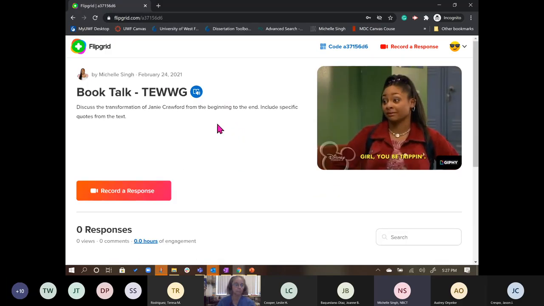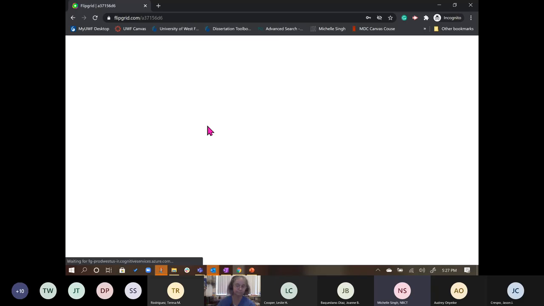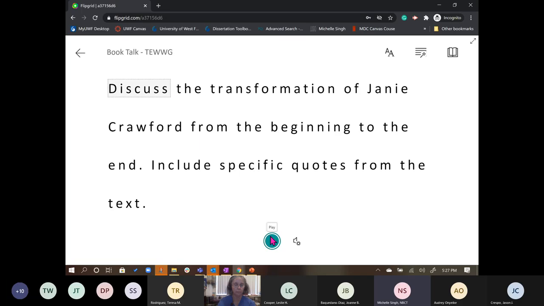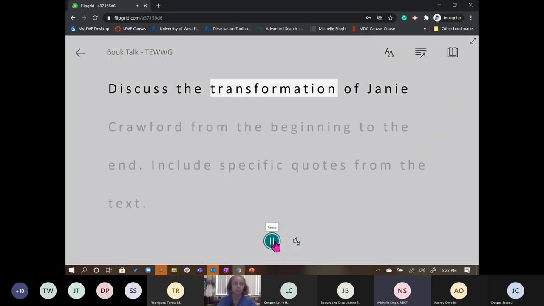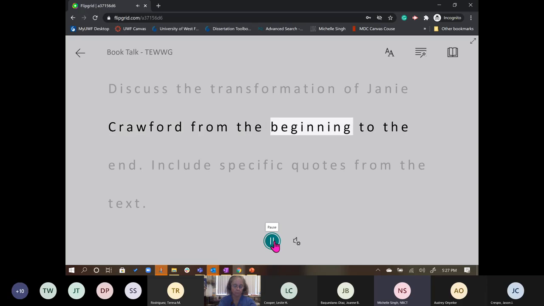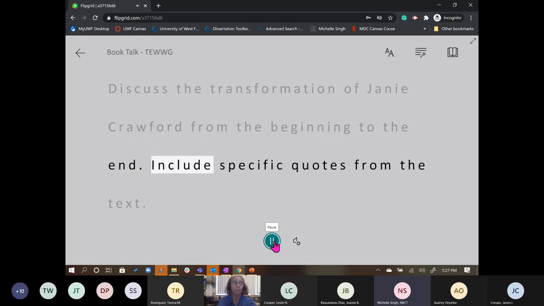I also want to show you something else that's really cool about FLIPGRID. Because it's a Microsoft product, it has integration with Immersive Reader. So the students can click on the Immersive Reader and look at this. It will read the text out loud for them. So you see here. Discuss the transformation of Janie Crawford from the beginning to the end. Include specific quotes from the text.